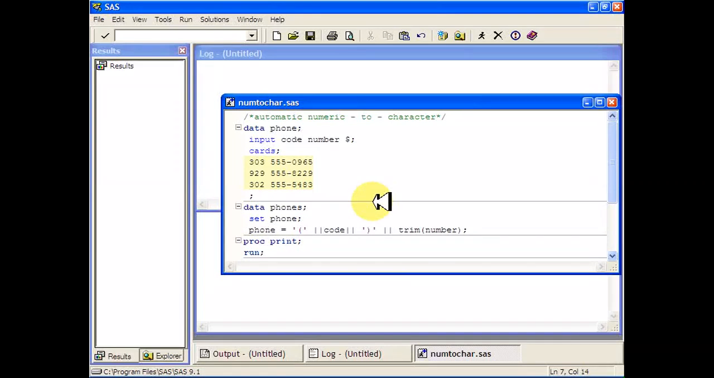Now let's talk about numeric to character conversion. Suppose I have a data set with some phone numbers in it. The area codes are stored as numbers, whereas the phone numbers themselves are read in as character variables. So what I want to do is convert everything to a character variable.